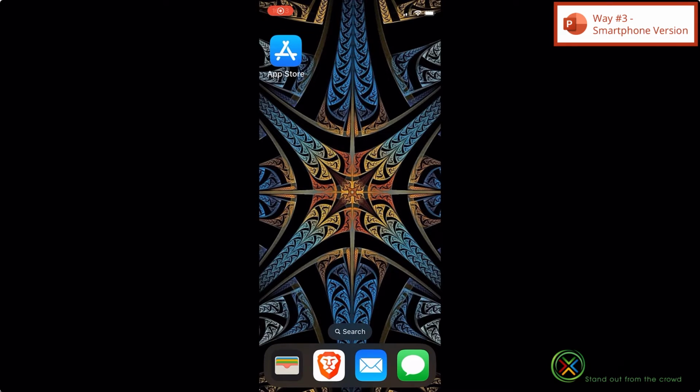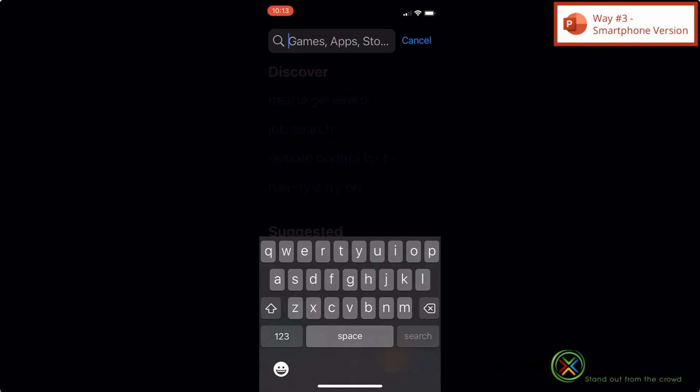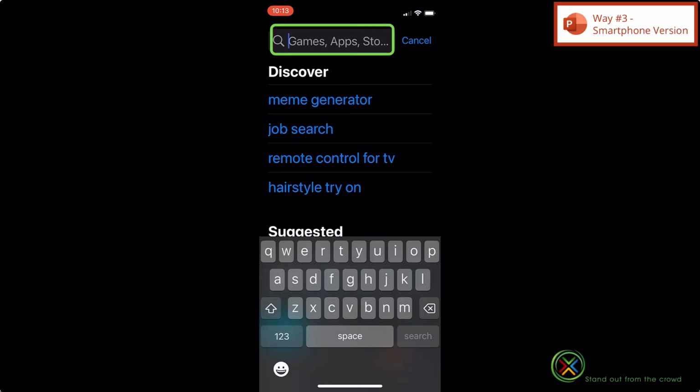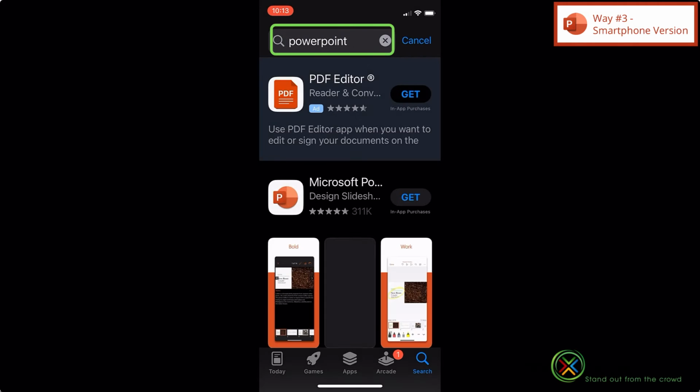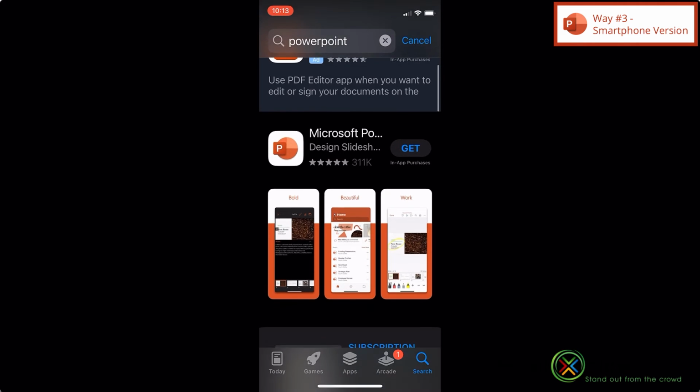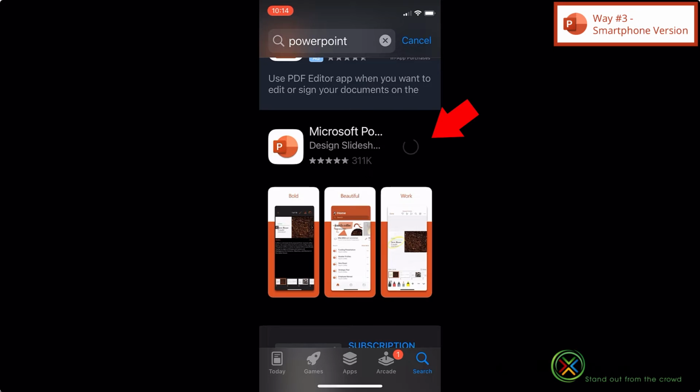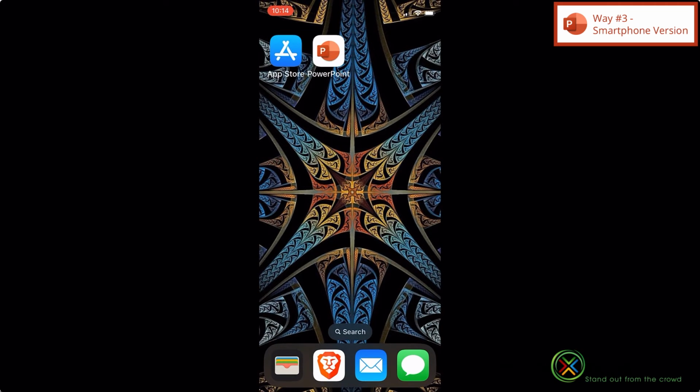The third way to get PowerPoint for free is to go onto your smartphone. Now I'm going to do this from an iPhone, but you can follow a very similar process from a Droid. So I'm going to click on the App Store, and once in there, I'm going to type PowerPoint. And I can scroll down to the app right here and click Get, and go ahead and go through the install process. And once the app has been downloaded, this is the icon that will appear on your smartphone.